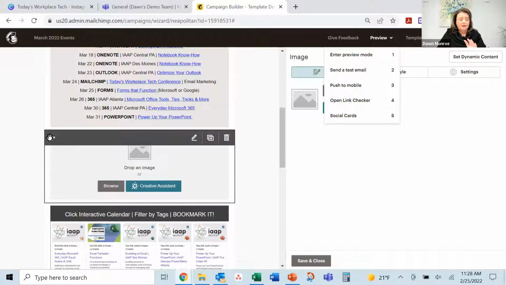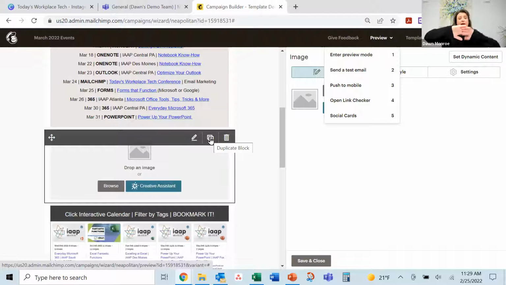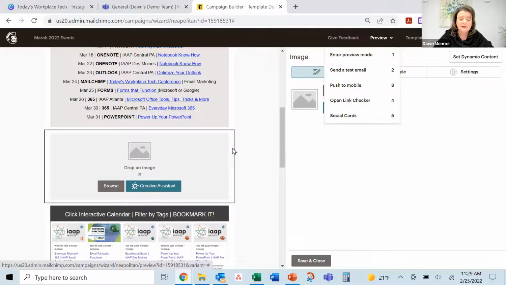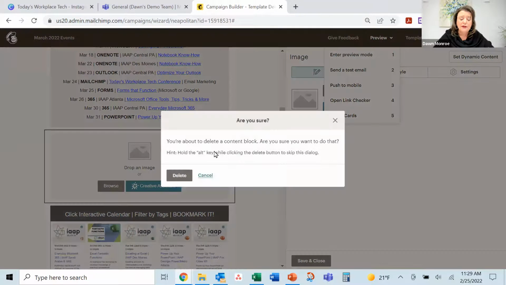You can move these around. It's got a little 4-way arrow. You can click to edit it. You can duplicate it. Maybe you want to try one setup and duplicate it and do it a little different and decide which one you like best, and then delete anything you don't need.